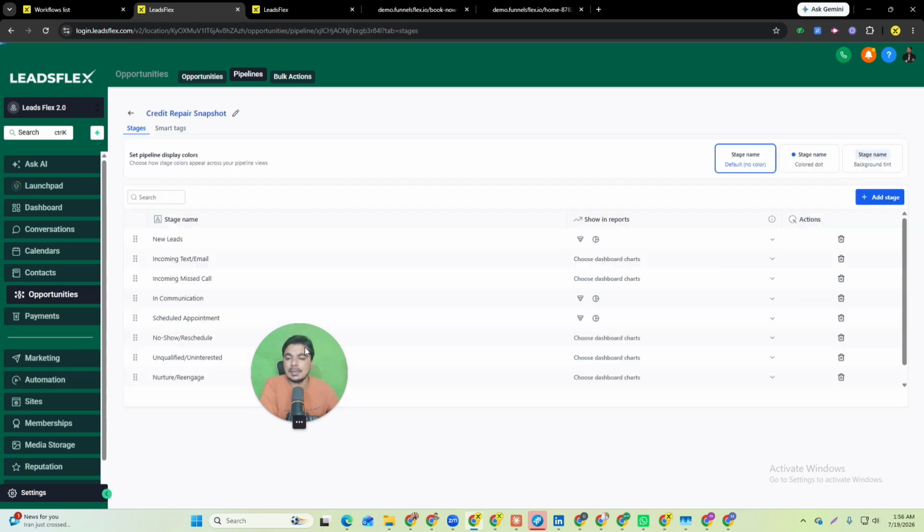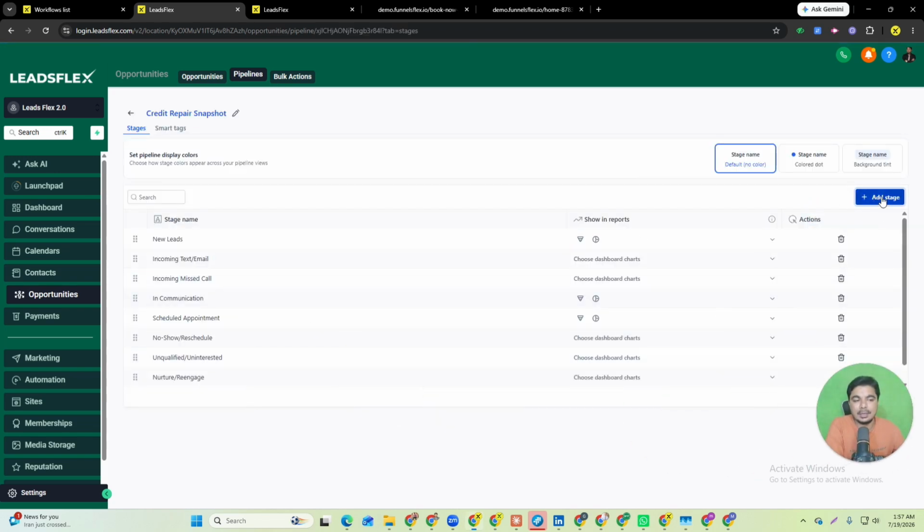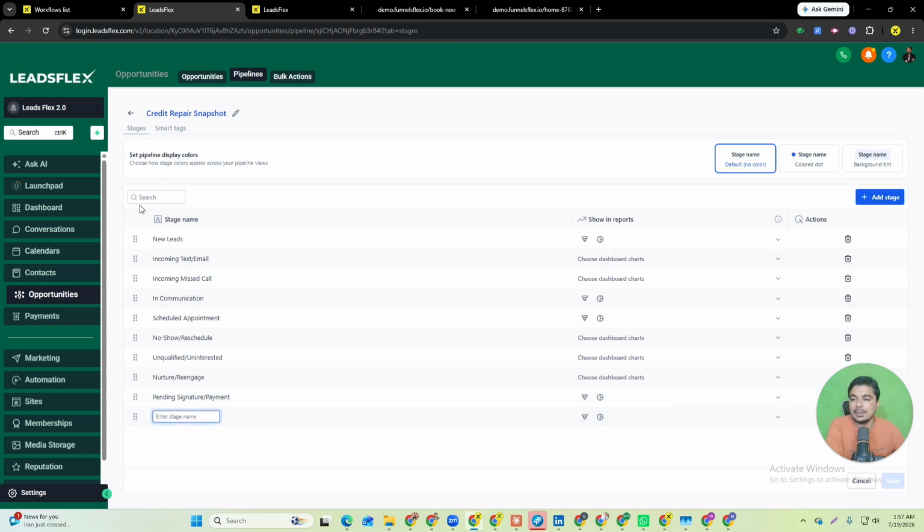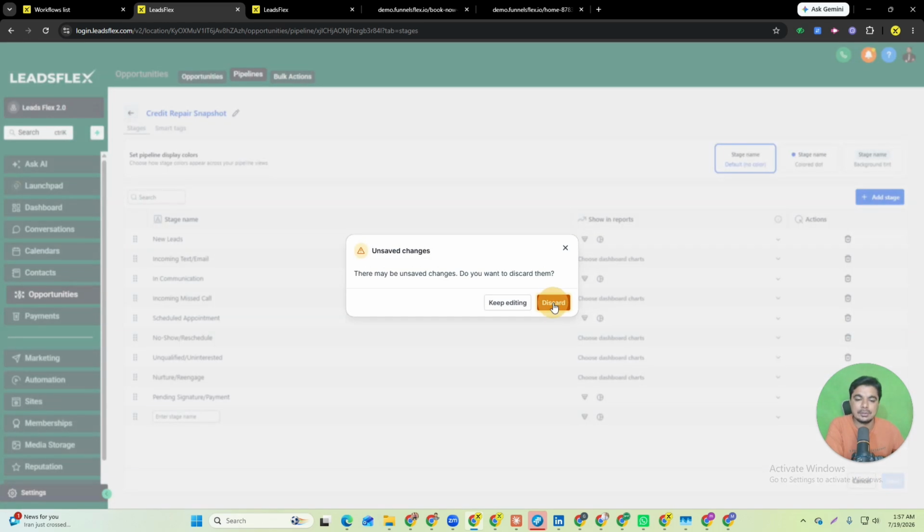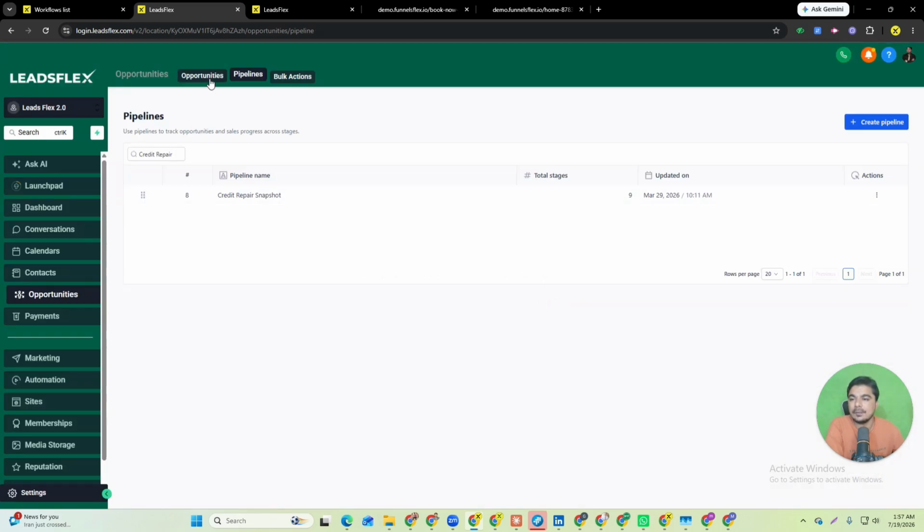I just go back here and you can see I just added a stage. You can add more stages here, and you can edit these stages as well. If you want to edit these stages, it's super easy. Just click and you can change it, and you can drag and drop as well according to your rules and regulations and what your business thought is. You can do that with these pipelines.